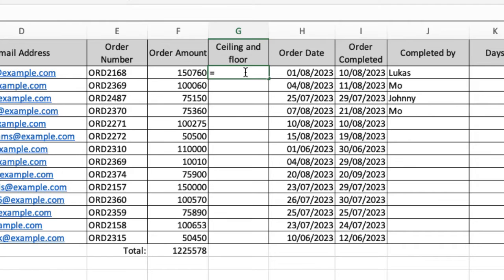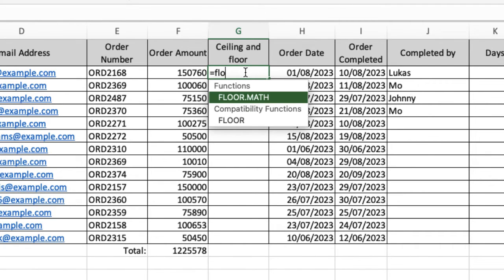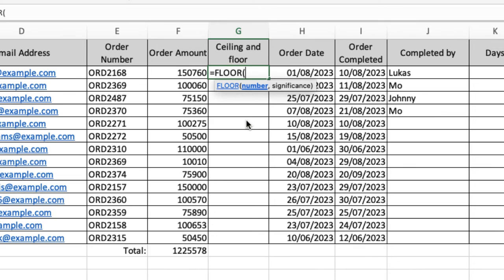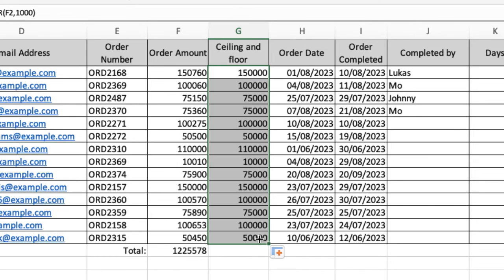So let's do an equals again. And this time I'm going to start to type in floor, and I want floor. I'm going to tell the system what I want to round down, put in a comma to separate my information, and let's just round it down to the nearest 1,000 as well. So I'm going to put 1,000 in there, close my brackets and press enter. And instead of 151, I've just got 150 now. So it's rounded it down to the nearest 1,000. So it's nice and clear and easy for me to work with. And pull it down and you can see that information.